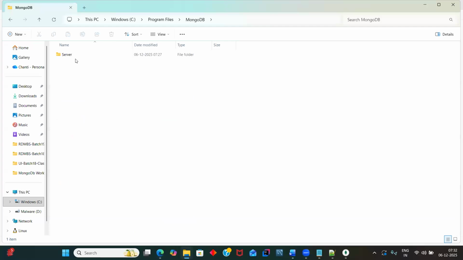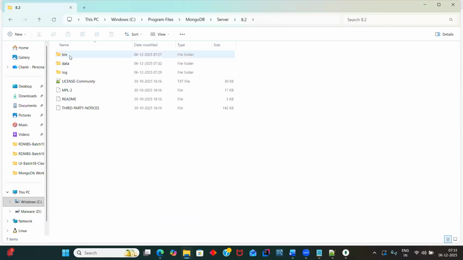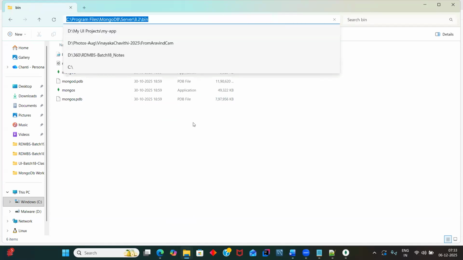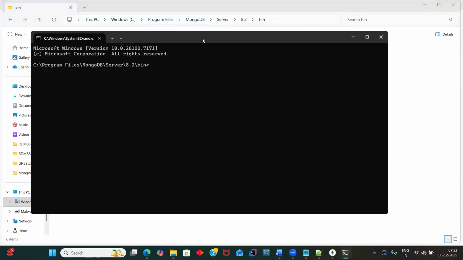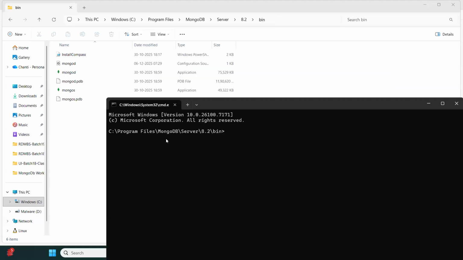Open it, see Server, and the version is 8.2. I think it's the latest version I have downloaded. Open 8.2. Now you can see one bin folder. Open the bin folder. Whenever you open the bin folder, go to the address bar, type cmd, hit enter. Nothing else you're doing, you're just opening a command prompt in your server bin folder.